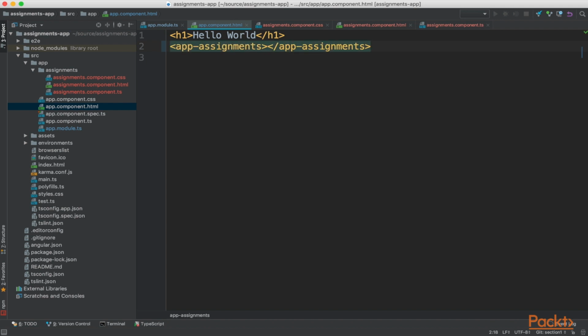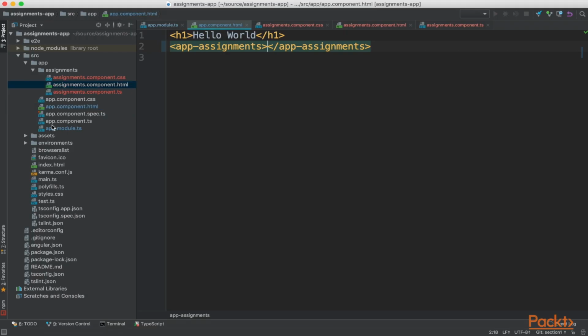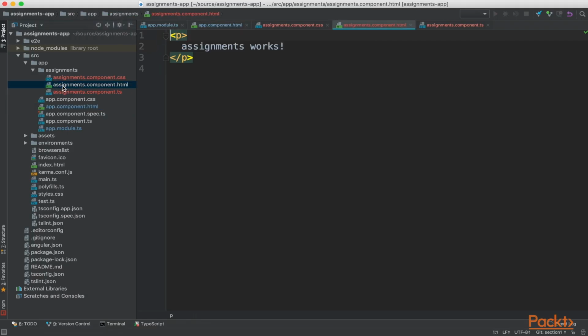So if we now head back to our browser, we should see our stock text, assignments works. Okay, our buttons are gone and our assignments works. So what we have here is our parent component, the app.component showing the hello world, and then our child component being displayed within the selector, assignments works. So this is what we were talking about previously with Angular being a single page application. There are two components on it, but it's still one page. So head back to the IDE and back to our assignments.component.html, and we'll remove this stock text.